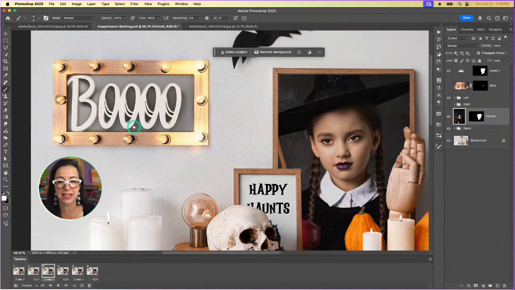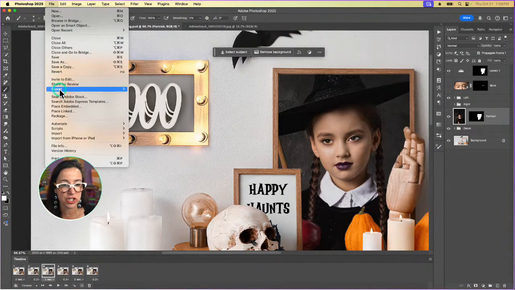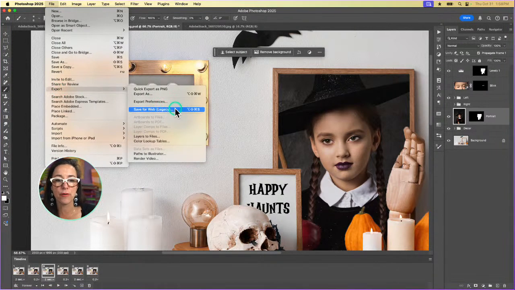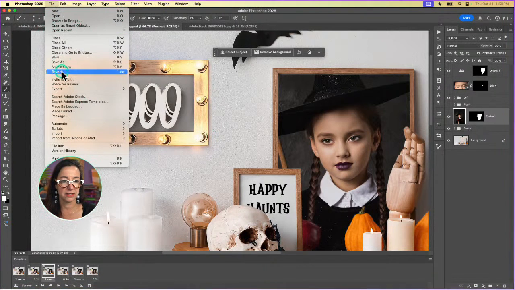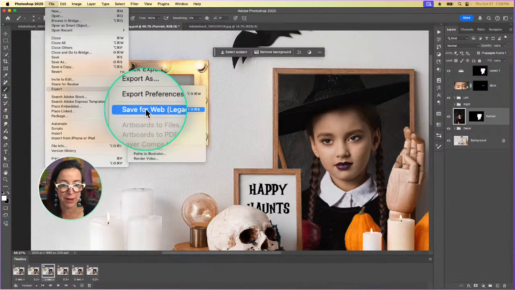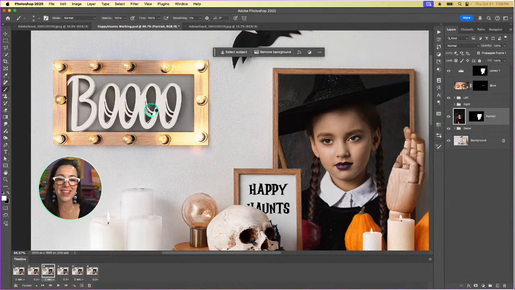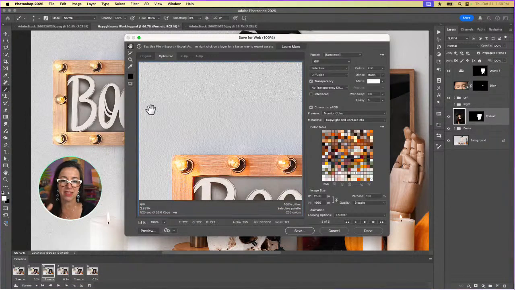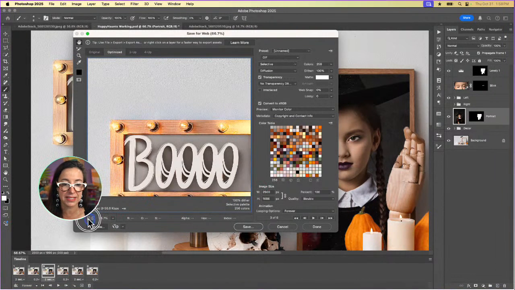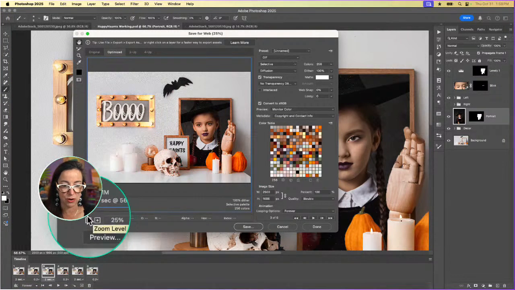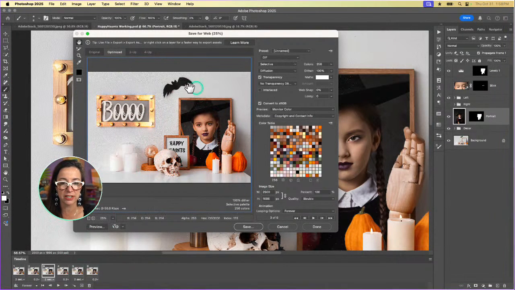Okay, so how do we save this as a GIF? There's a million different ways. My preferred method is to come to Photoshop's file menu, and we're going to choose Export, Save for Web Legacy. So File, Export, Save for Web Legacy, okay? What that is going to do is pop up this window here where we can really get a grip on what we're doing. So we can see our image, and I can zoom out by clicking down here.